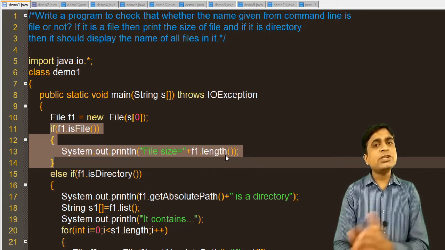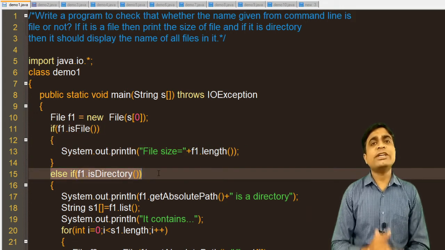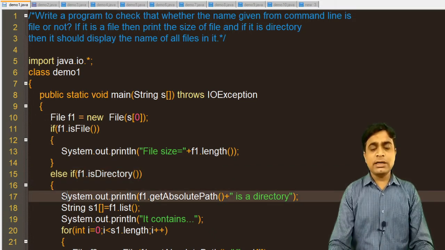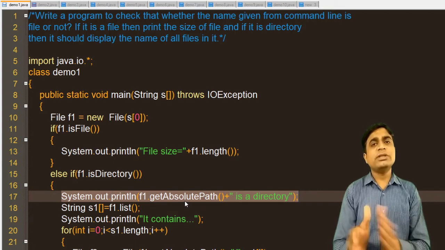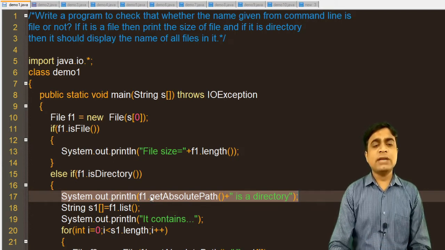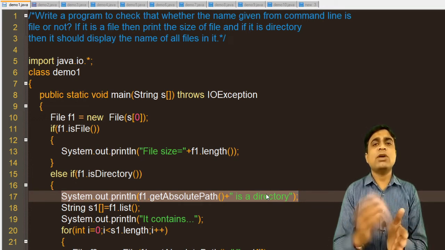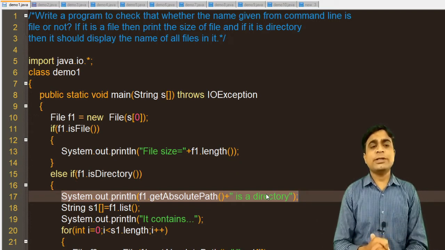After that, if it is not a file, then we check whether it is a directory, using f1.isDirectory. If it returns true, then we print the absolute path of that directory, that is, in which drive the directory is located, using f1.getAbsolutePath plus "is a directory". That means it will show something like C:/temporary/xyz is a directory.